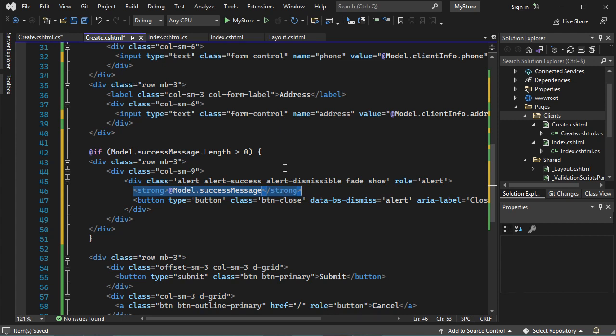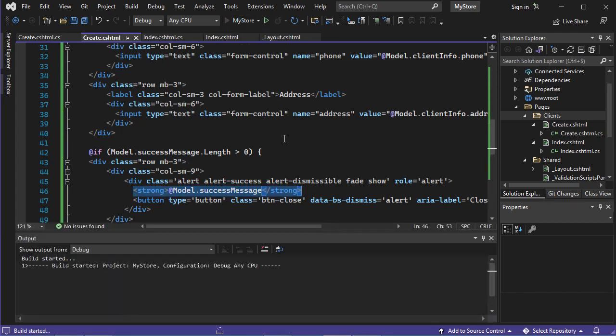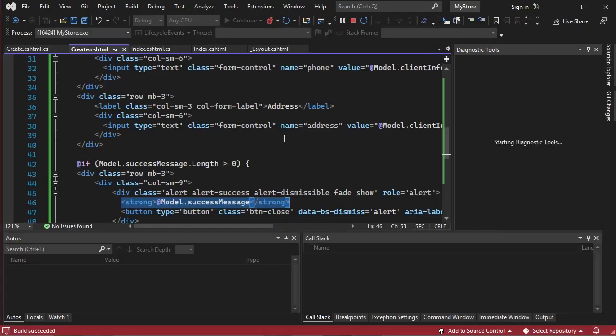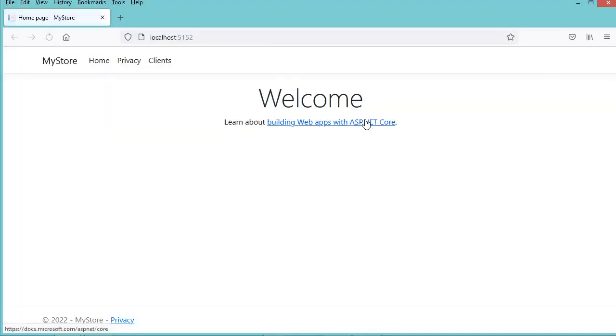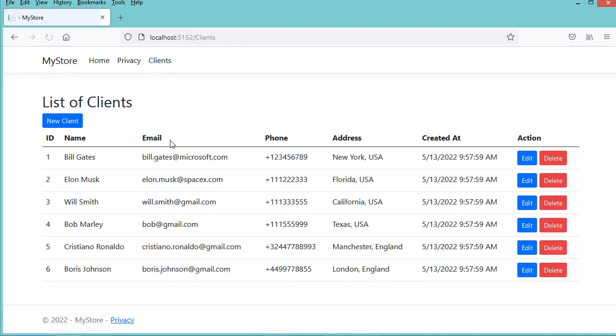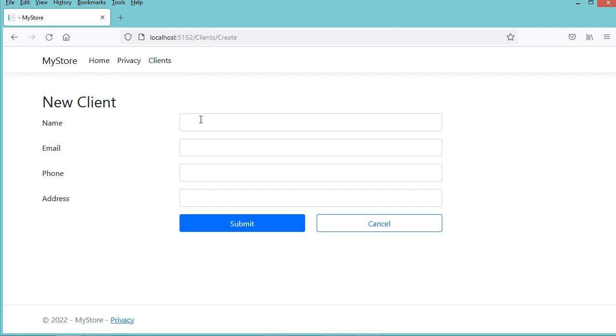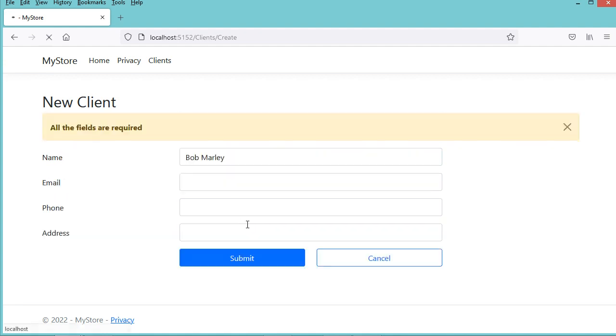Now let's test the application. So let's run it. Let's click on Clients. Then let's click on New Client. So we can fill this form. Let's write any name. And let's click on Submit.